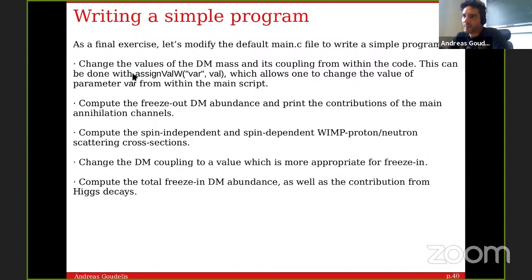This can be done with the command assign val_w, which you can find at the, so if you do have mymain.c open, there is this little thing saying play with parameter values. And there you can change the mass and the coupling of dark matter.